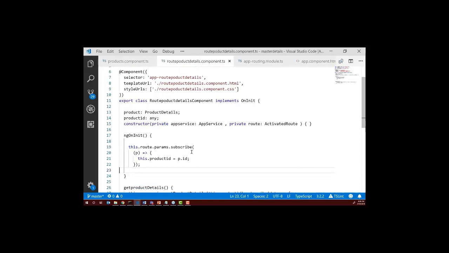Again, you can read route parameters in various ways. You can subscribe, or use a snapshot and all. Here I am reading that as an observable. So I am saying this.productId is p.id. So we have set this productId, and now we'll make a call to this.getProductDetails. Remember that in the previous scenario we were making that call in ngOnChanges. However, we'll make this call in ngOnInit here.